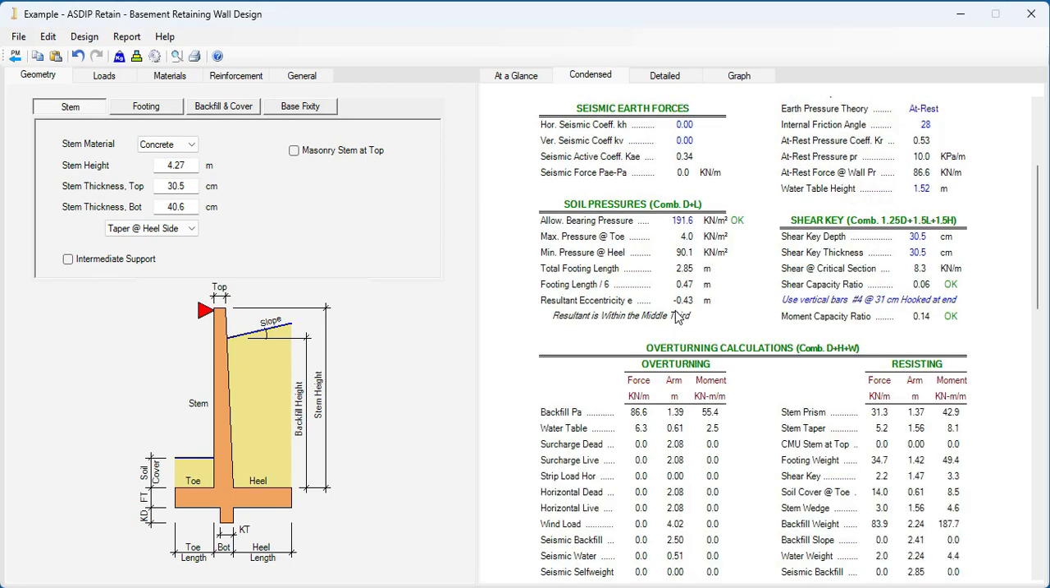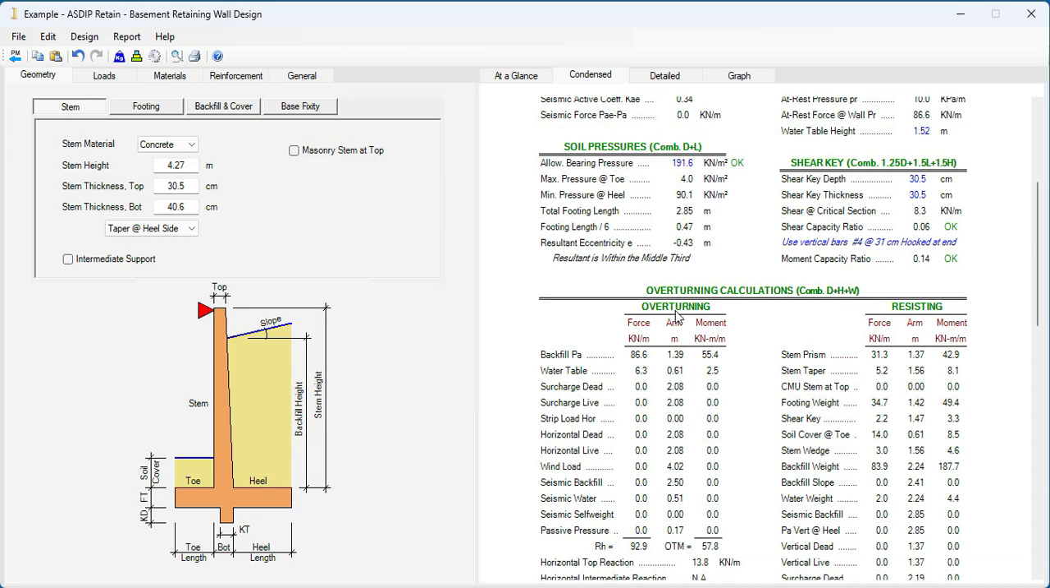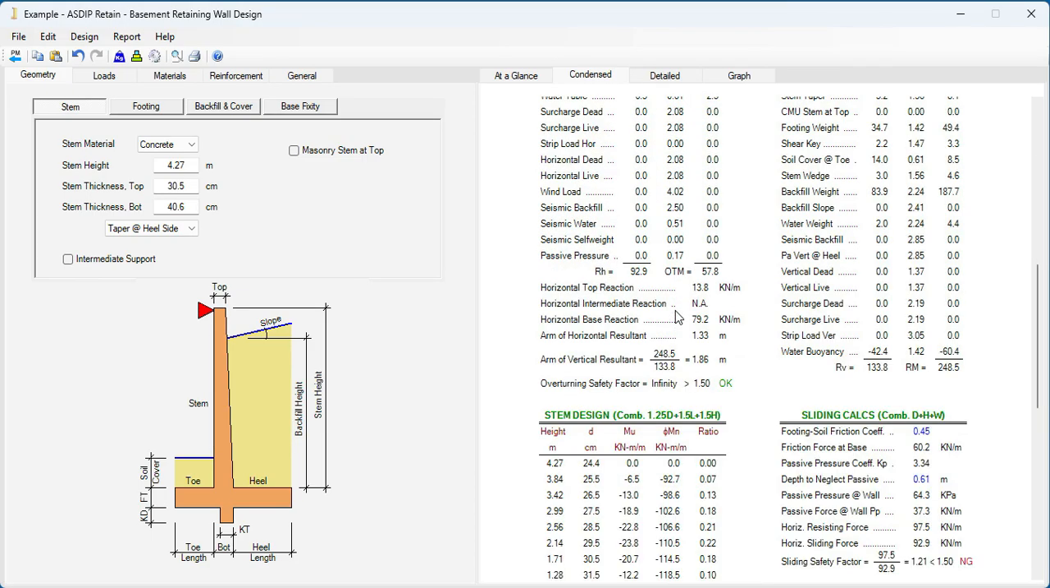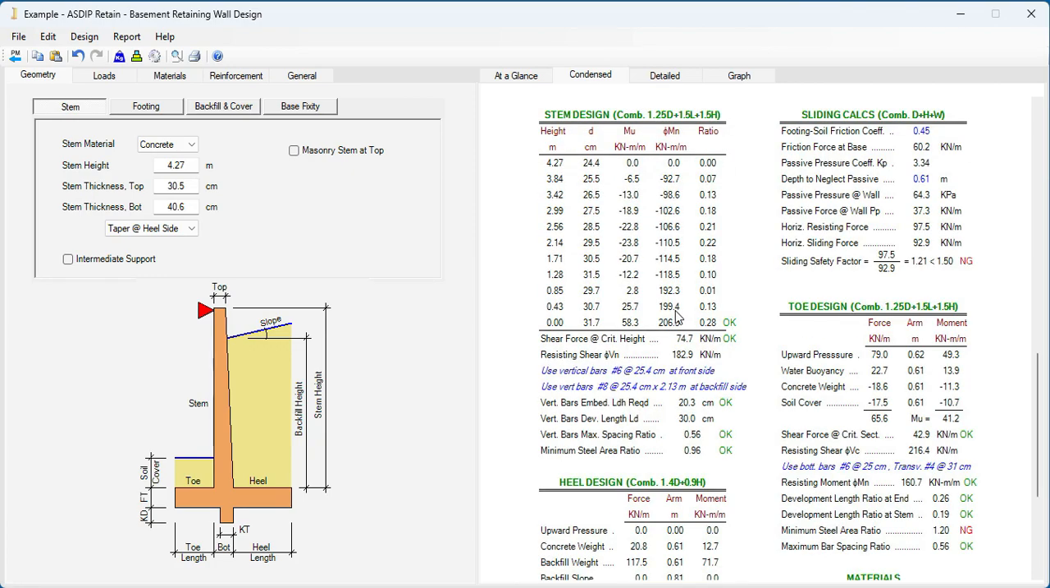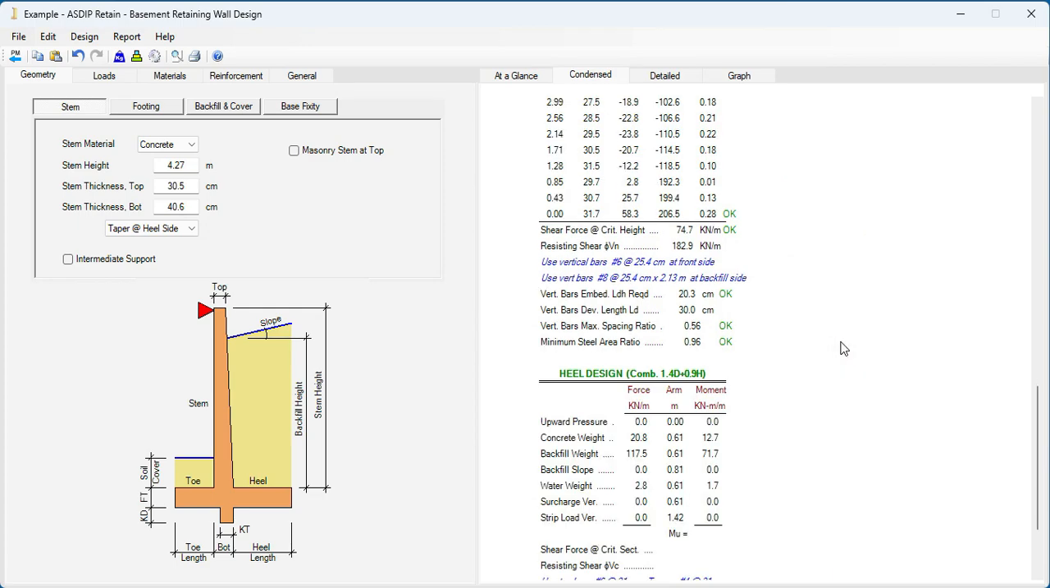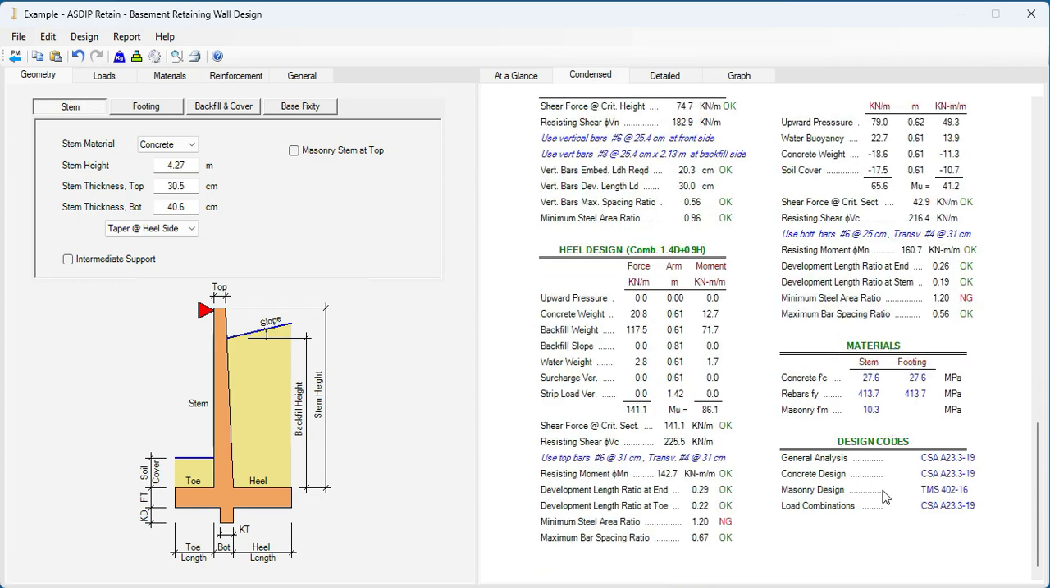All the calculations grouped by topic. Scroll down, this is the overturning analysis, stem design, sliding, toe design, heel design, materials, where we can see here the design codes that this example complies with.